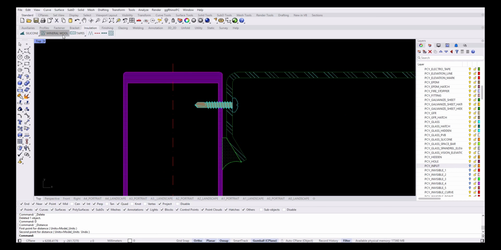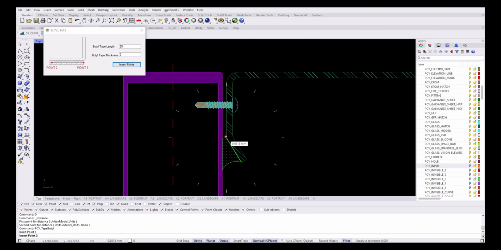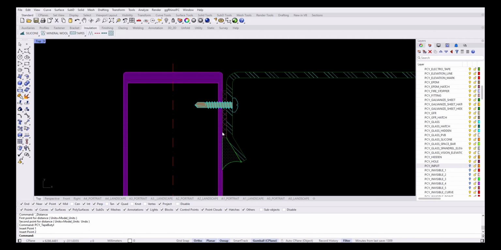Butyl tape. If you want to place butyl tape between 2 different materials, use this command. Enter the width and thickness of the butyl tape. Click Insert Point and mark 2 points on the screen to complete the command.